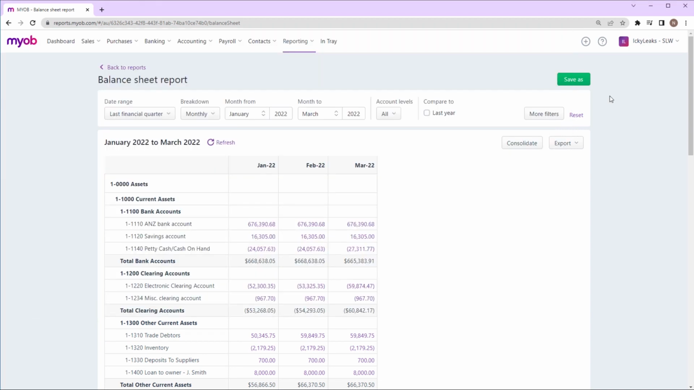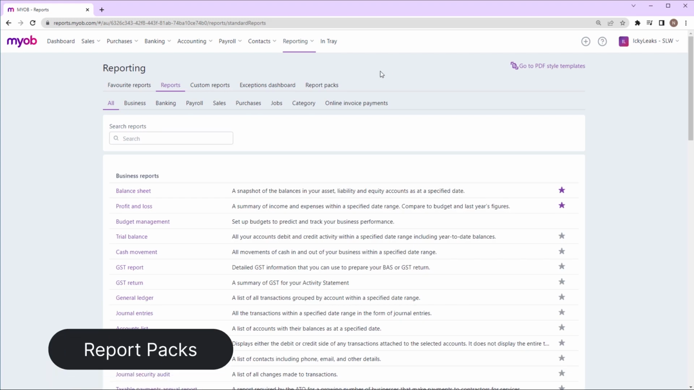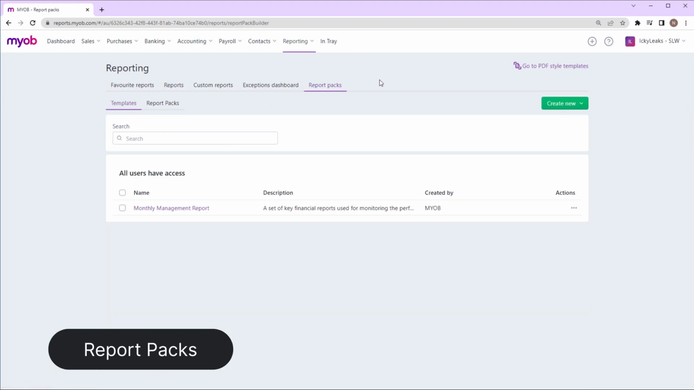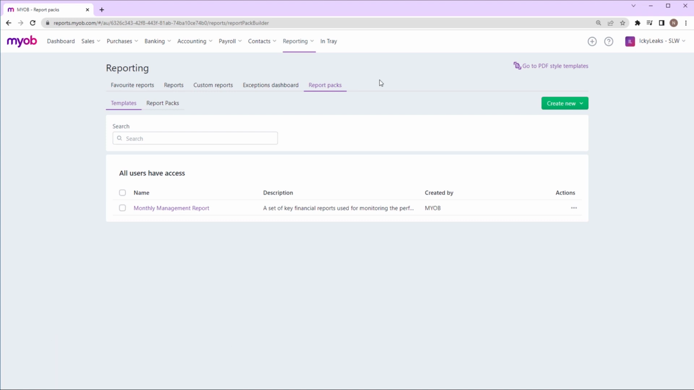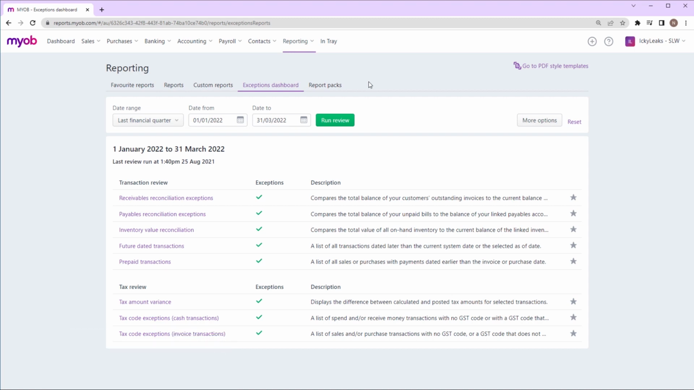As you'll want to run these and other reports on a regular basis, you're able to bundle up all reports into a single document. For more information on report packs, visit our online help page. Exception reports are important to run, especially at the end of each month, quarter, and year, to help keep your financial data healthy and find any transactions that may need attention.